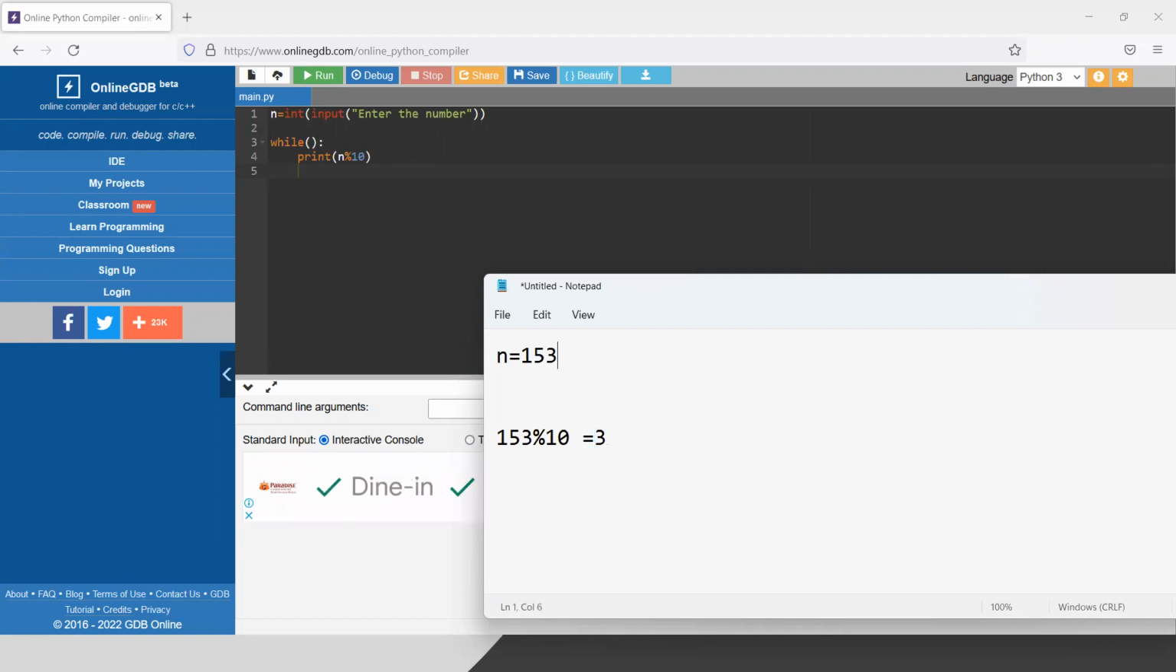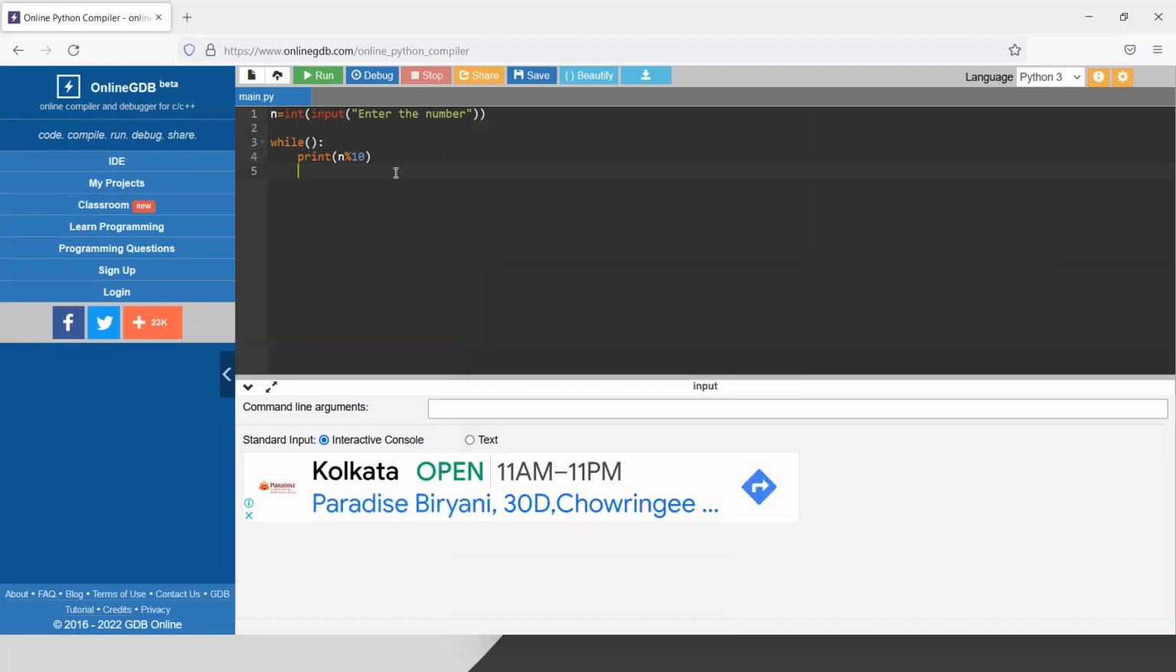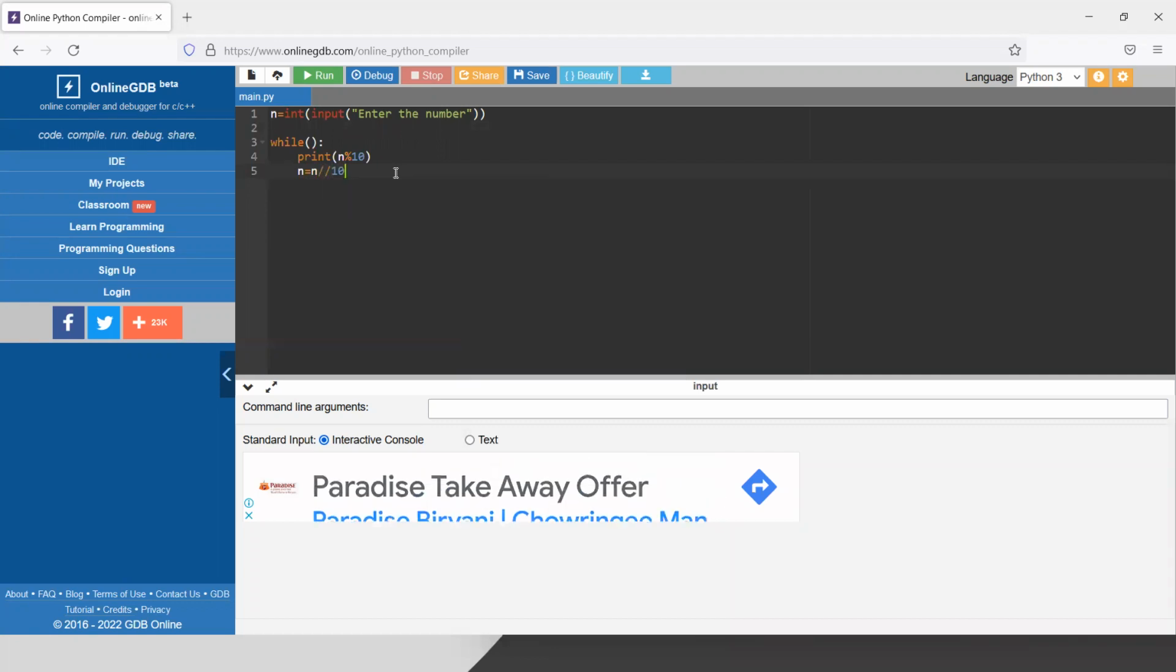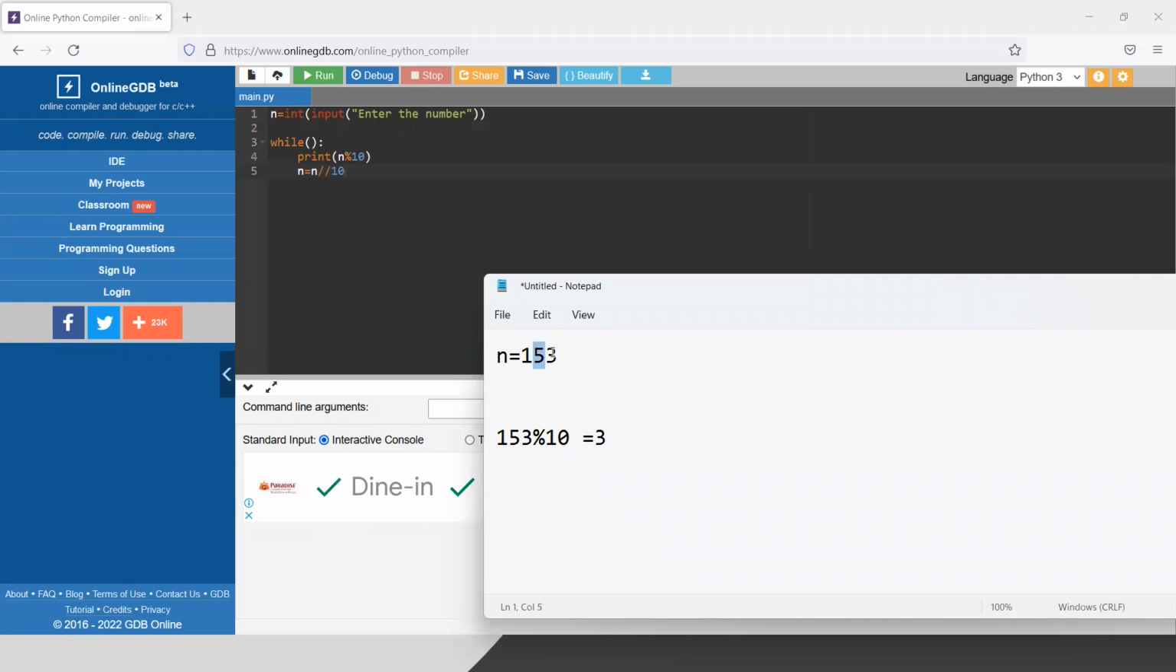After printing 3, I will target to print 5. What will I do? I will simply do n equals n divided by 10. What will be the answer? If I divide 153 by 10, the answer will be 15.3. And as it is a double slash, it will be 15. Obviously, 153 by 10 will be 15.